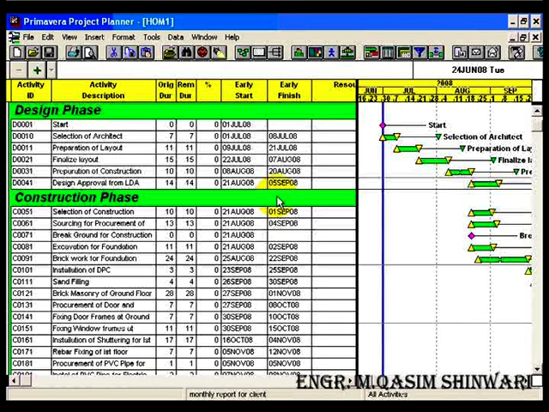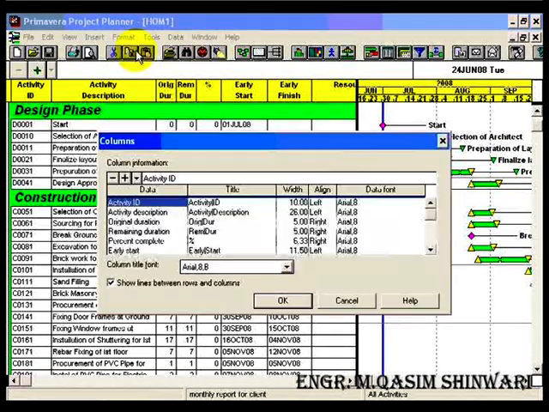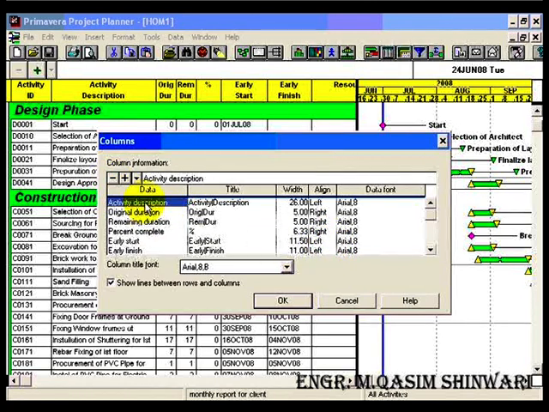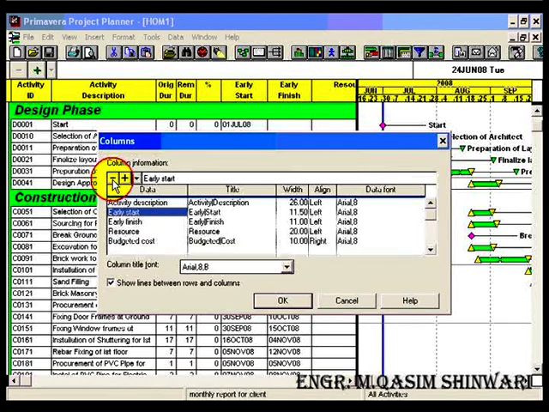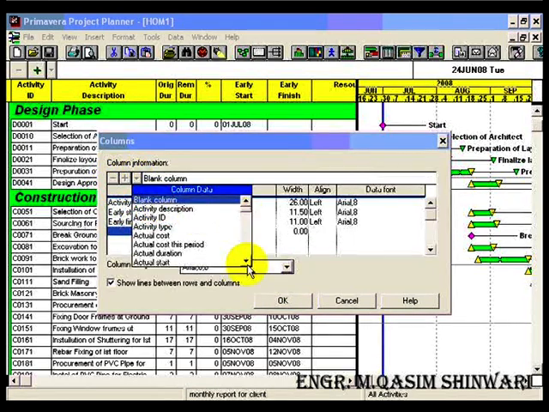Now we have to format the columns, so go to format, columns. Here we should have columns of activity description, so remove the activity ID. Activity description is okay. Original duration, remove it. Remaining duration, remove it. Percent complete, remove it also. Early start, early finish, leave them, and resource budget cost. Now add the percent completion.